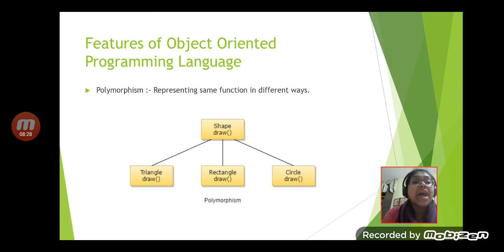Next, the last feature of object-oriented programming language is polymorphism. What is polymorphism? Polymorphism is the concept where one function can be used in different ways. Suppose I consider a mobile phone: we are able to create videos with the help of a mobile phone, we can chat, we can play video games. So we can use one thing for different purposes. That is the concept of polymorphism.